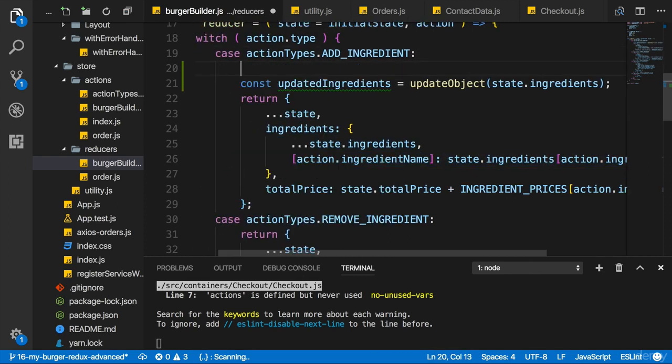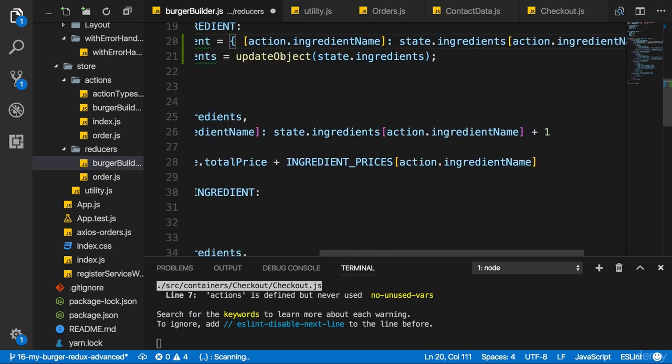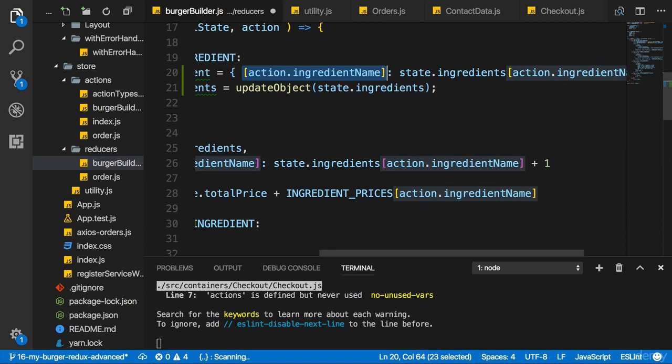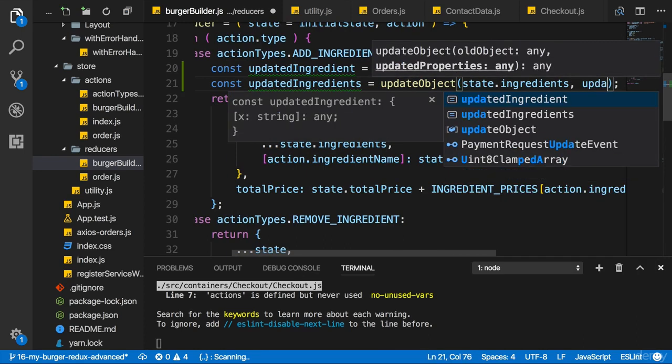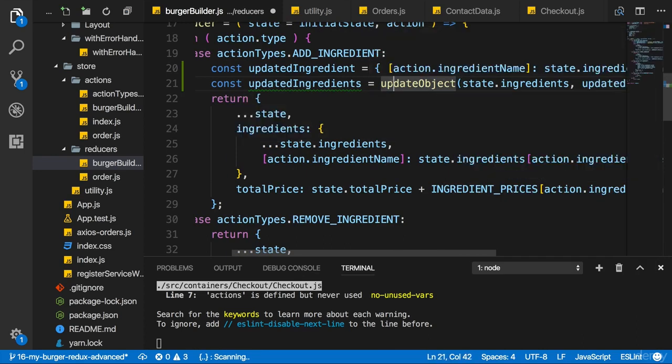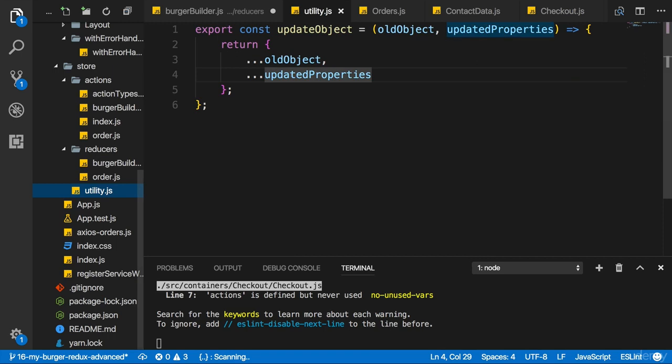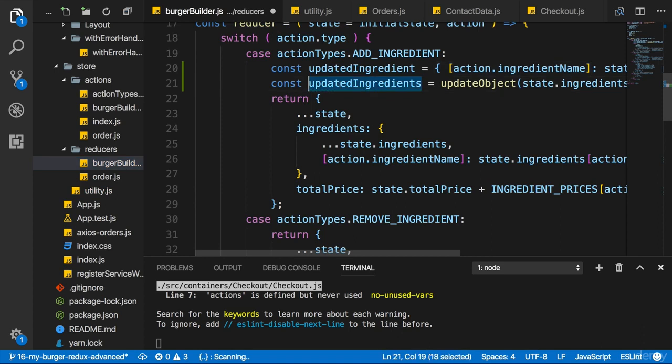So here I'll create a new constant just to have it split up over multiple lines and not sit all of that in one expression. So here I'll have my updatedIngredient. That should be a JavaScript object where I have just that key value pair, the dynamic name of the ingredient, and then the updated value, which is incremented. And then I'll pass this updatedIngredient as a second argument to updateObject, and it has to be an object. updatedIngredient has to be an object because this is what the utility function expects. Otherwise, this won't work as expected. So with that, I have the updated ingredients. This is what I assign to ingredients now.